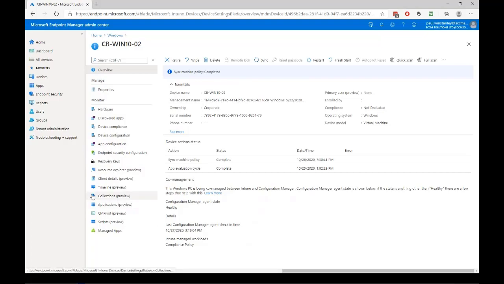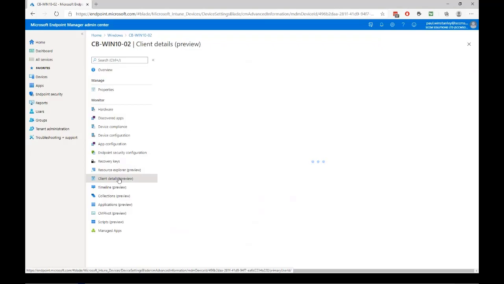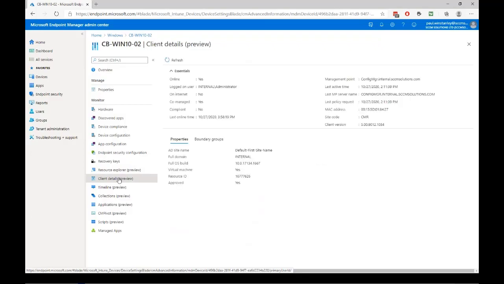All right, let's try something now here along the left-hand side. We've got all these new preview options, and hopefully it's going to click in and do something, because it was a little bit slow a minute ago. Let's just try and bring up the client details, for example. That's better.